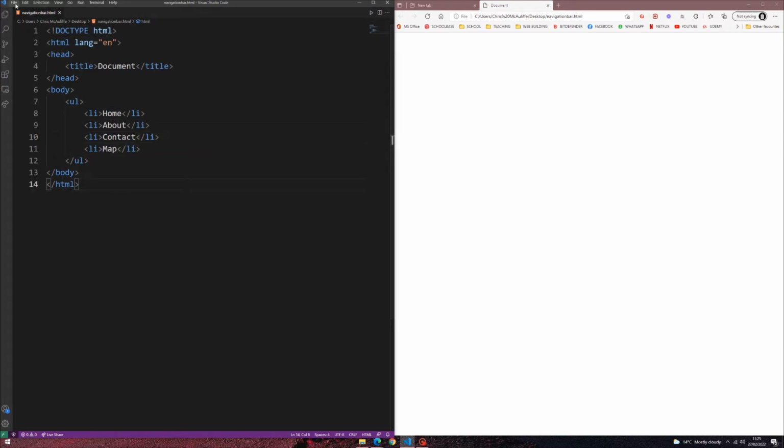Let's go to File and Save, and let's refresh our web page. As you can see, we now have bullet points here to show each of our list items. If I were to change the UL tag into OL tags, again, I'll hit File and Save. You'll see I get numbers instead of bullet points. Let's stick with bullet points for now.